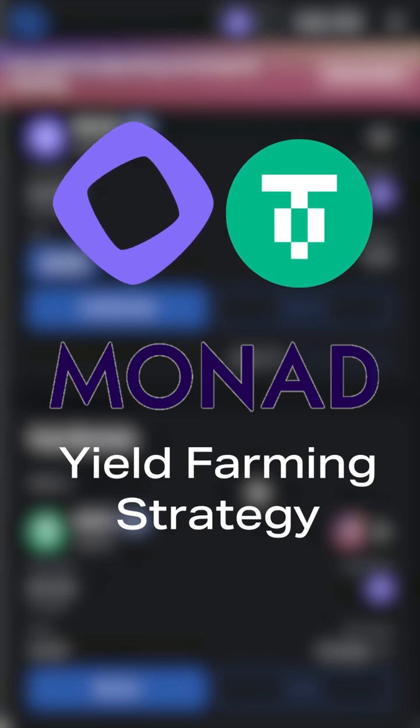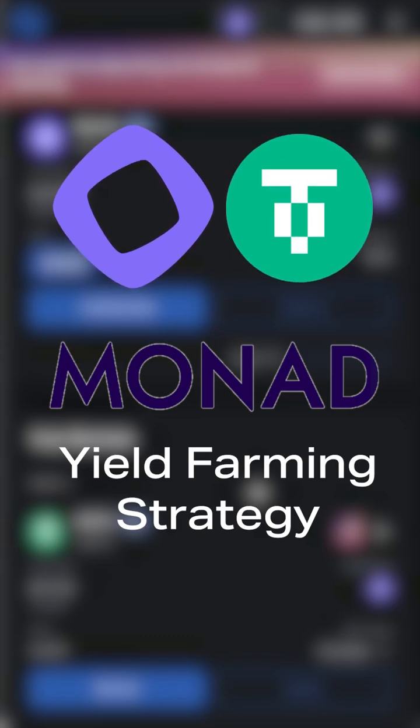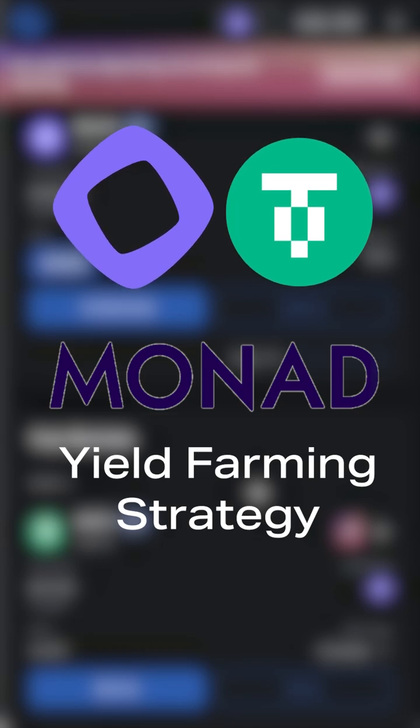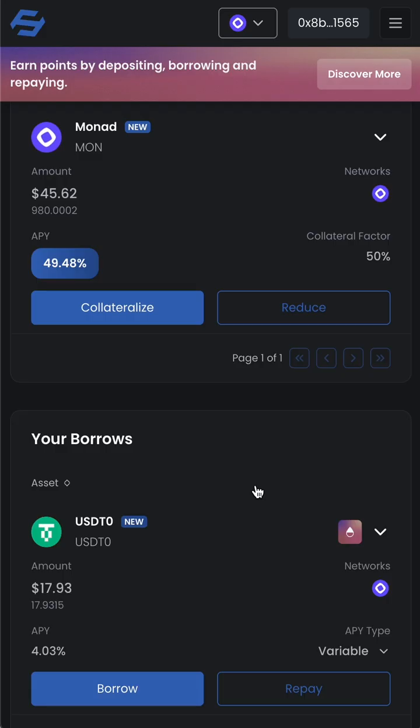Here's one way to get more yield on your MON using Folks Finance. MON is the native token of the Monad blockchain, on which Folks Finance is now live. You can deposit MON on Folks to earn yield. You can also create a loan position to multiply your exposure to MON's yield and price action.